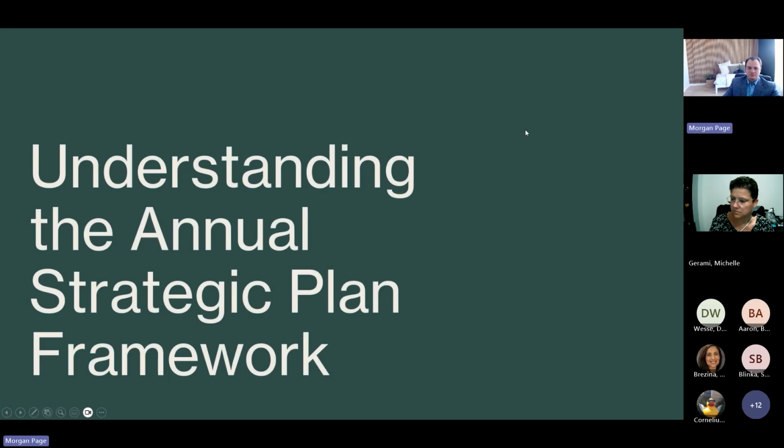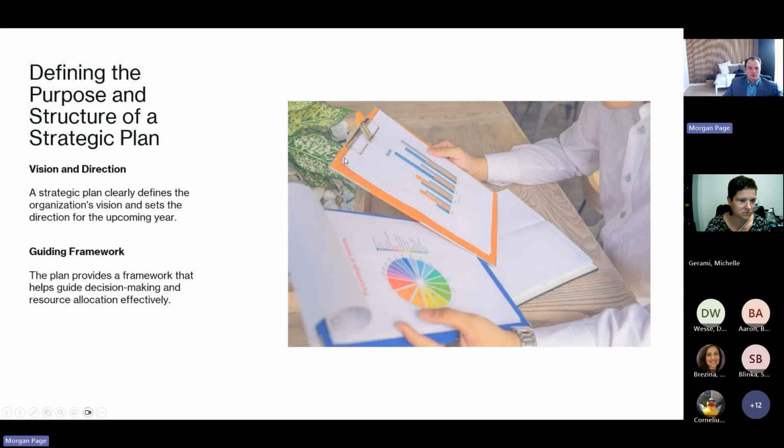All right, so first, we'll talk about understanding in general the annual strategic plan framework. When we think about strategic planning, the purpose and structure of our strategic plan is to set our vision and direction. So it's clearly defining the vision and setting the direction for the upcoming year.